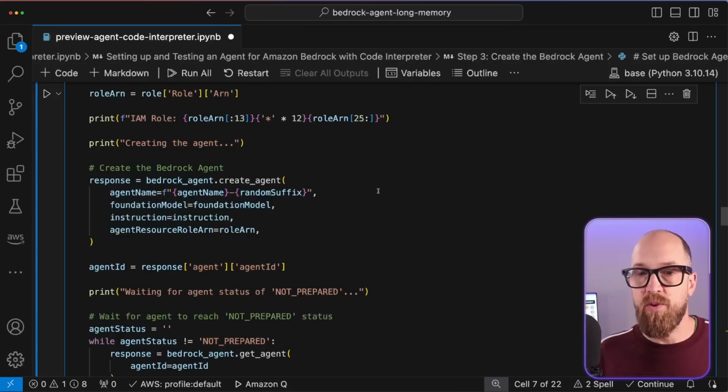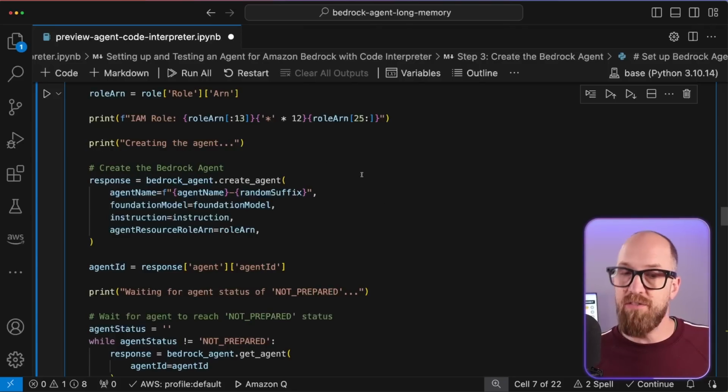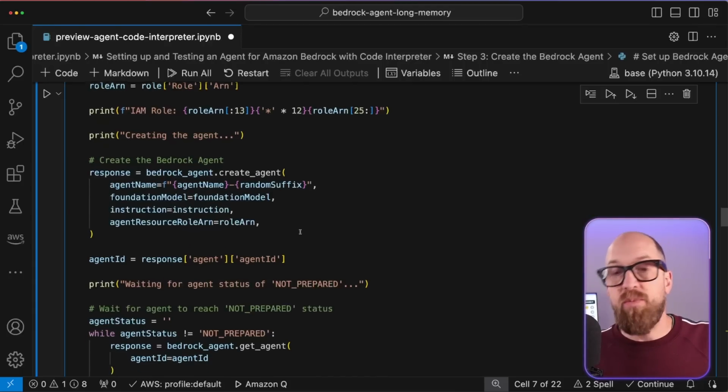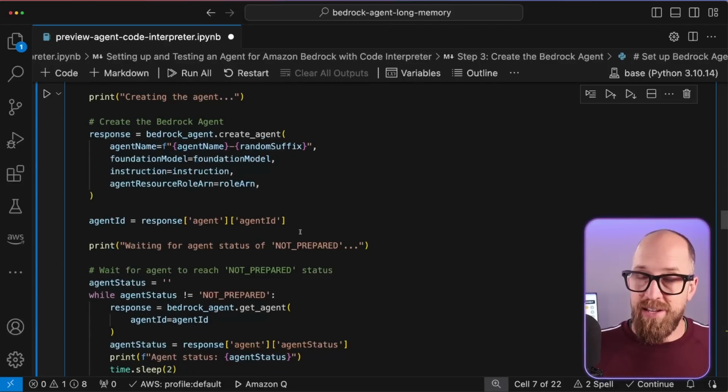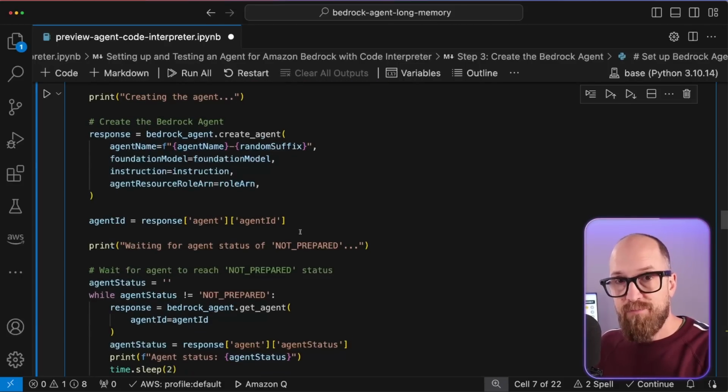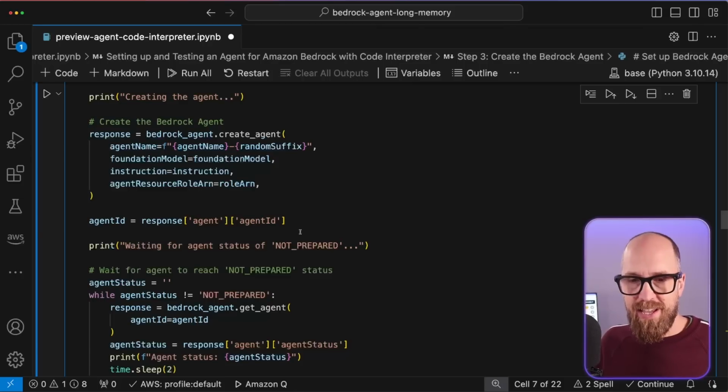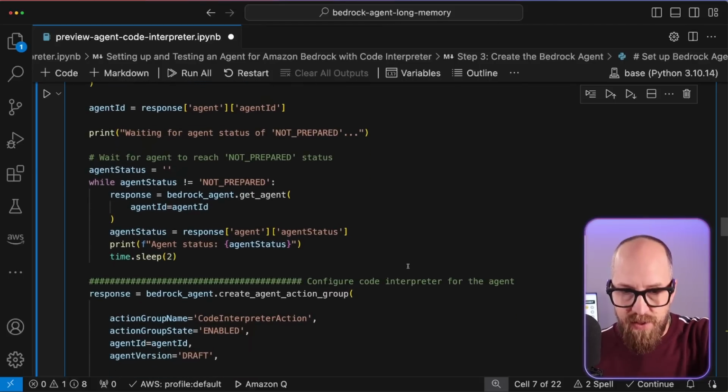Once we've got that, then we can get on with creating the actual agent itself. Now, to do that, we're going to call the create agent function on top of the Bedrock agent. We're going to pass in basically all of those parameters that we defined just above. So the agent name, the model that we're going to use, the instruction, and the role. And then we need to wait for it to become not prepared. So the next state after preparing or creating is for it to get into this not prepared state. So we'll just wait for that.